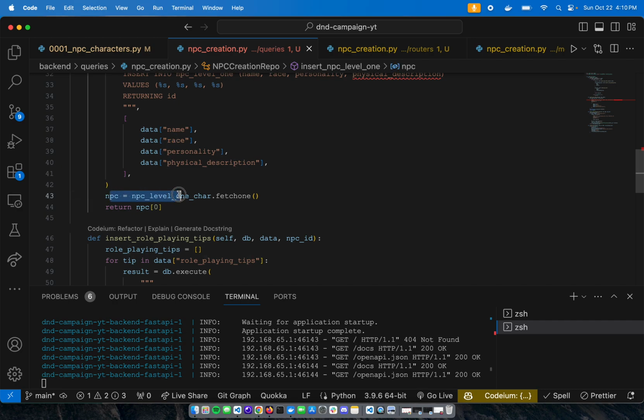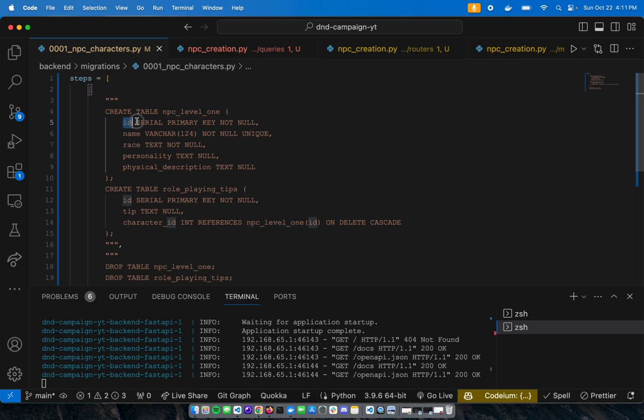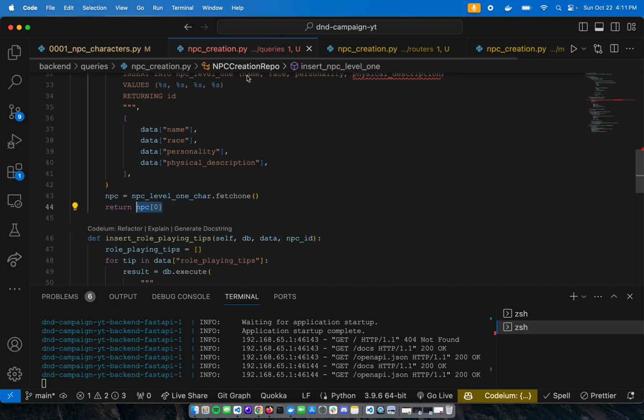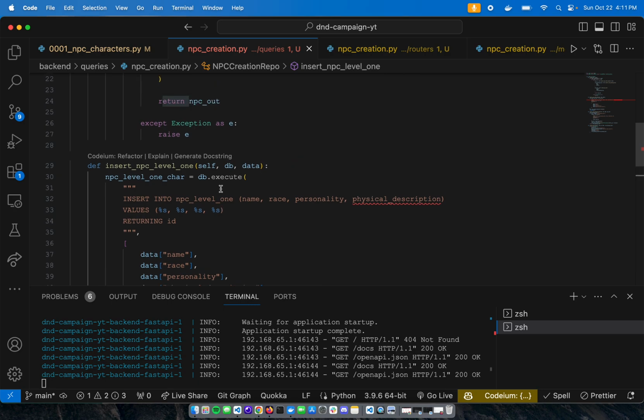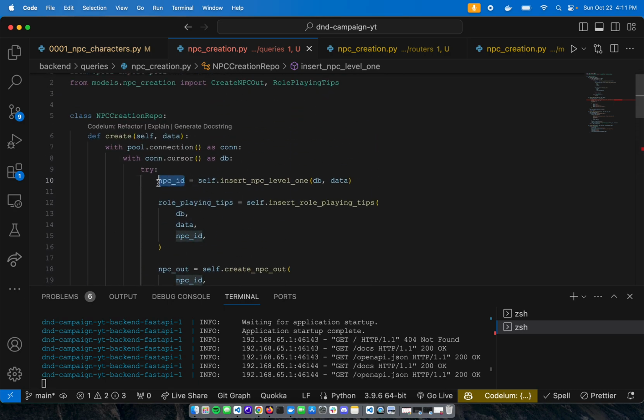And then we have to query the database using this .fetch1 method. It's going to return the NPC that we just created in a tuple. So we're going to take the first variable in that tuple, which is going to be the serial ID that was created. It's going to return this ID right here. So we're going to return that, and we're saving that as NPC ID.